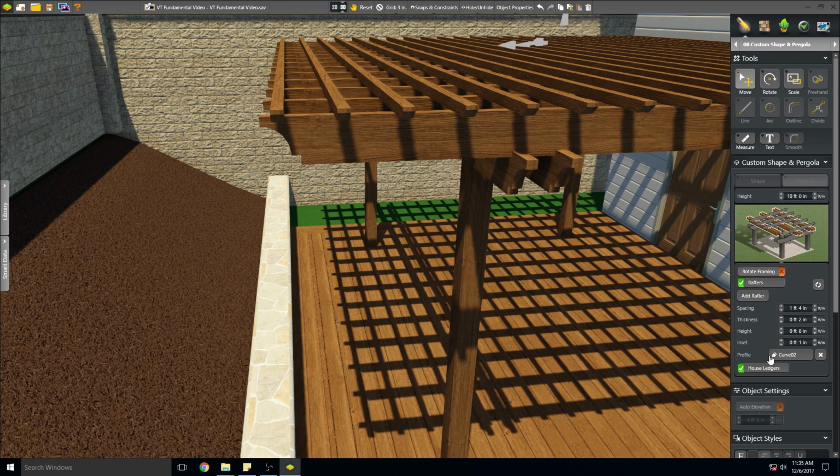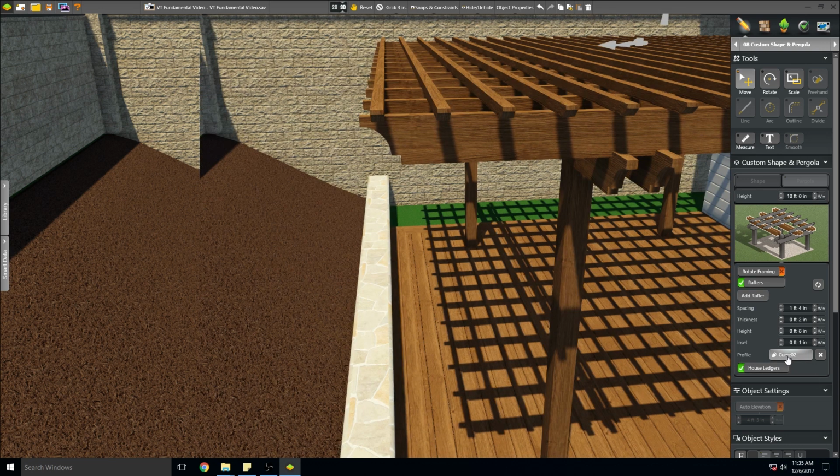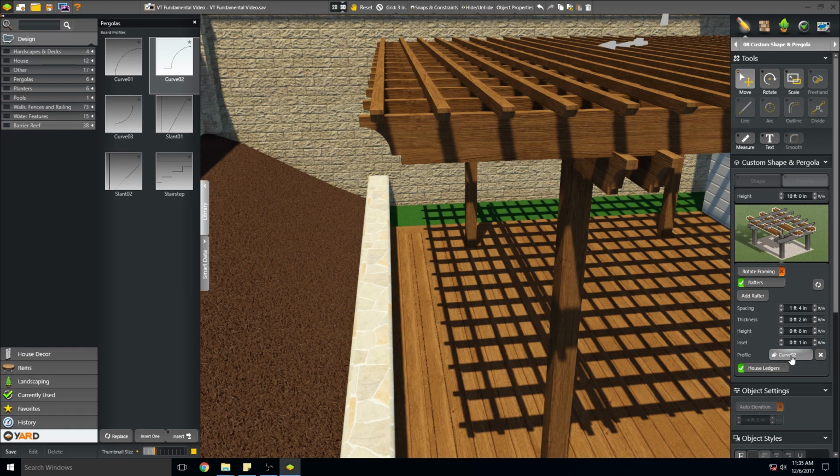If you go over to your rafter options and go down the list, there's a button next to profile. Left click on that. Let's look at some of the options for changing that profile. So there's my options. I have 6 different options. I can double click and apply the different profiles.